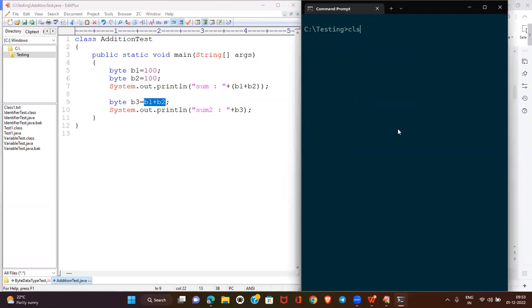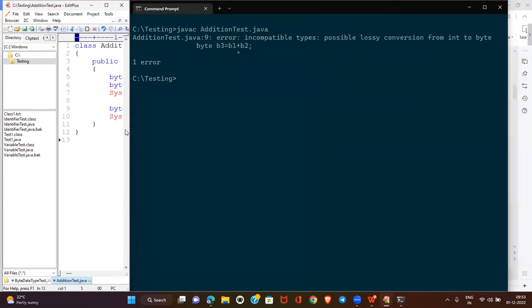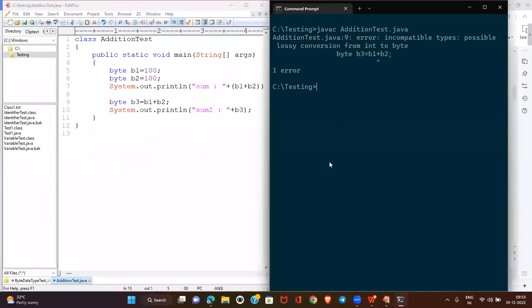Javac, program name. What is it saying? Please read the error. Yes, sir, because the byte range is 127, so it is not accepted. 200 is what? It is over the maximum size of your byte, right? But in the previous case I got the output, and in this case I'm getting an error. Can you tell me why I'm getting this error here?